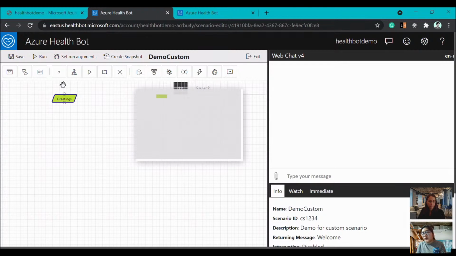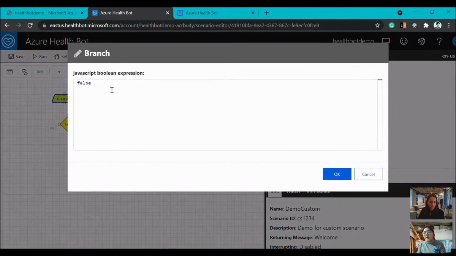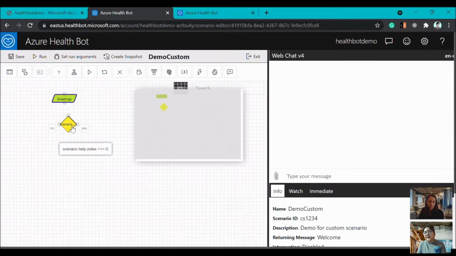The next thing I want to do is use a branch block to help the user decide what to do, and then the bot will go ahead. The code for this is scenario.help.index, and I will equate this to 0. In HealthBot, we have to use 3 equal signs because it's using JavaScript. And now I'll connect the prompt block to the branch.